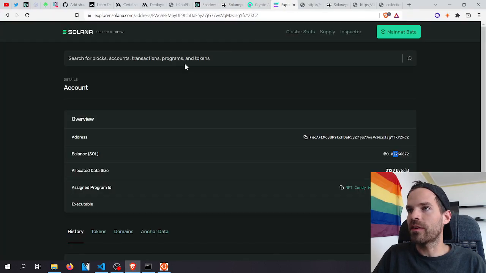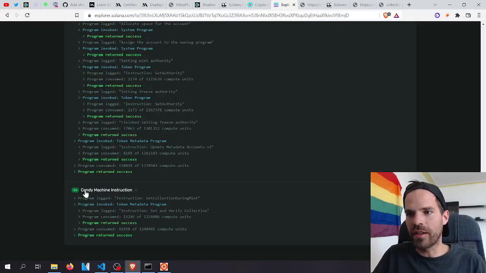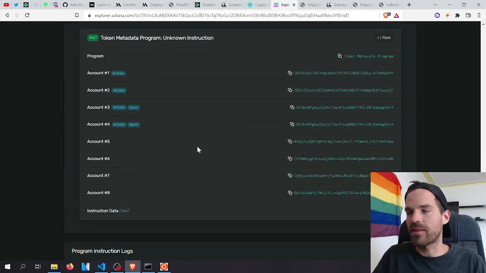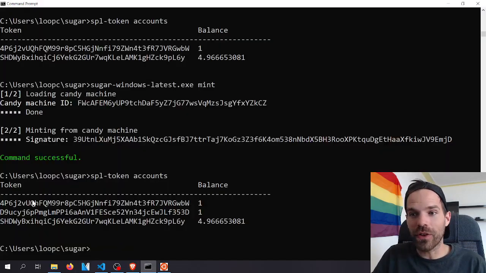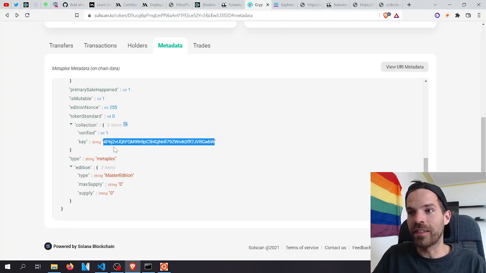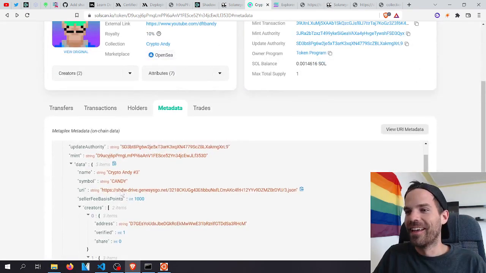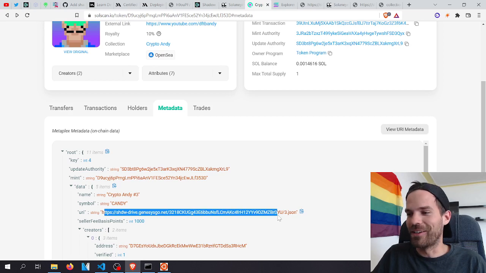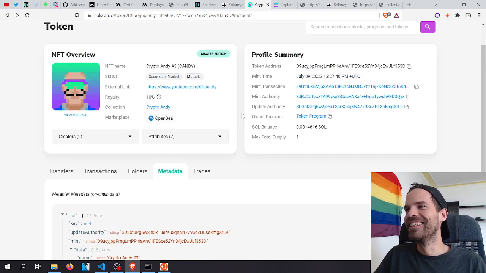So if we look at that on the Explorer, that last instruction here is the set collection during mint. That's what sets this, I assume. So it's verified, and that is the key. So we also saw that here, right? That's the collection NFT. That's written in the metadata on chain of this token. And the external metadata points to Shadow Drive. I love this. This is amazing. This is so cool.